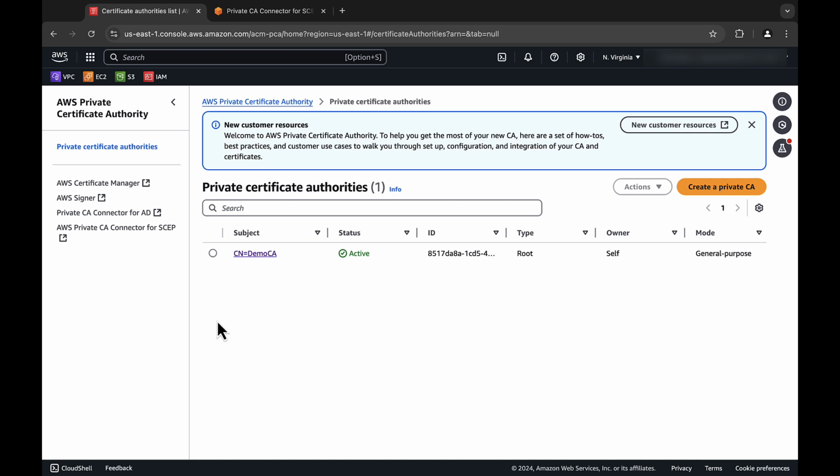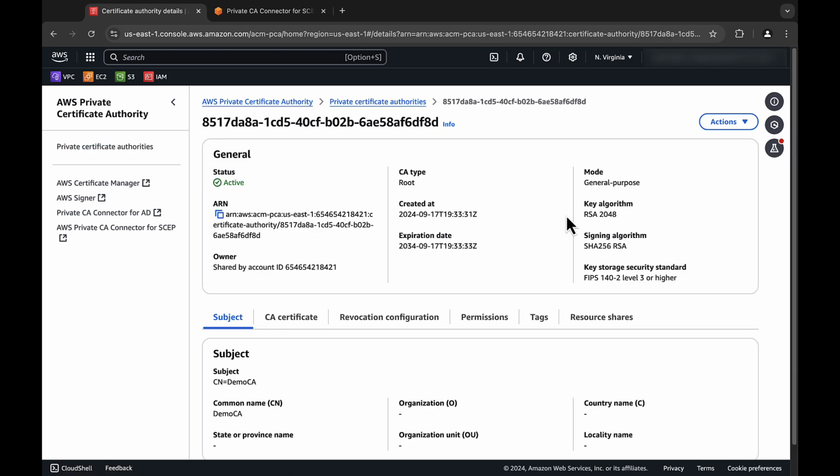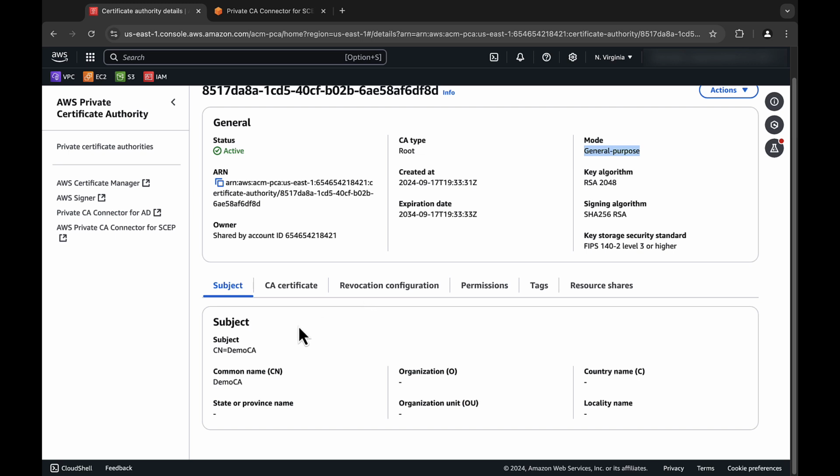In case you want to follow along with this demo, I created a root CA for demonstration purposes with the general purpose mode. This is required for creating a connector for SCEP. I left most of the subject options blank except for the common name, which I called Demo CA. I selected RSA 2048 as my key algorithm, although any option will work with connectors for SCEP.